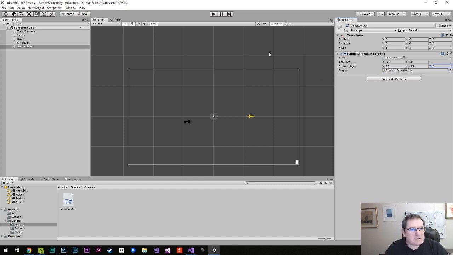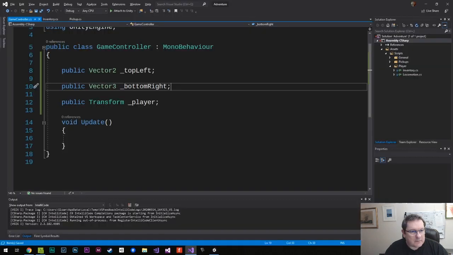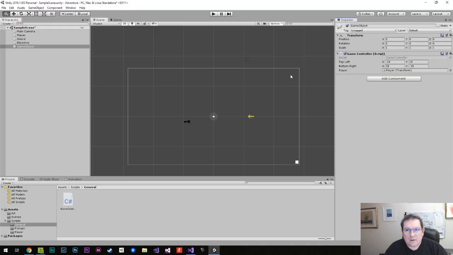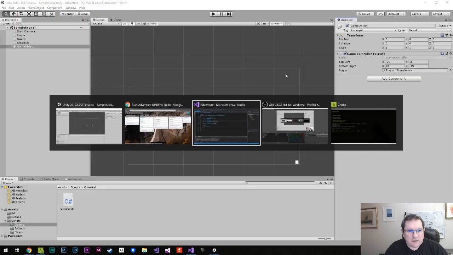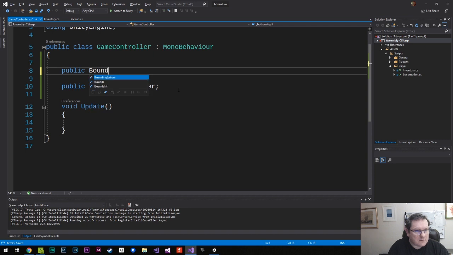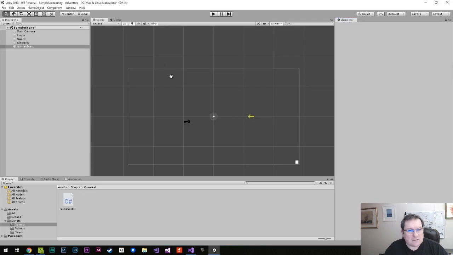We could probably tidy this up. We can certainly tidy that up because that should be a Vector2. We could have added it as bounds as well. Actually, should we have it as bounds? Yeah, actually, let's have it as bounds. Screen bounds. Yeah, let's do screen bounds.